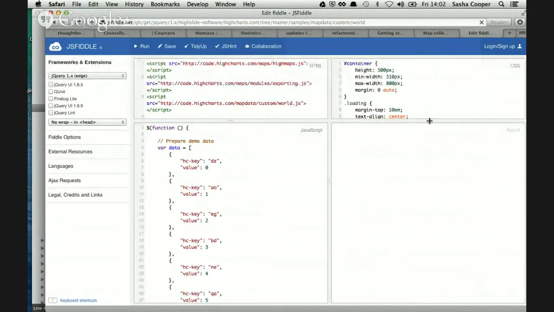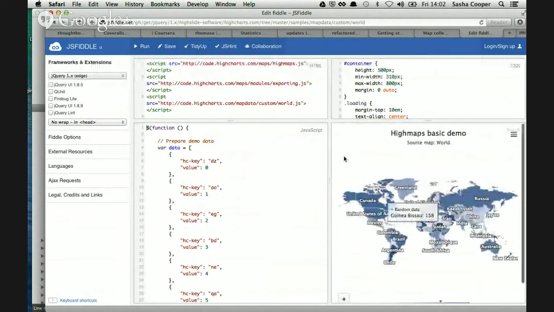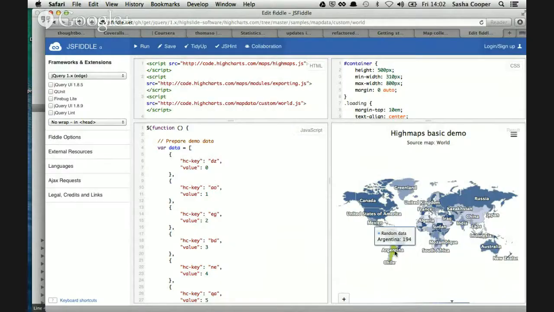Where's the map? It's supposed to appear in this window. There we go. Oh, look at that. There's 131 in Denmark. Really glad to know that. Okay, well that's fine. I mean, there's 194 in Argentina.